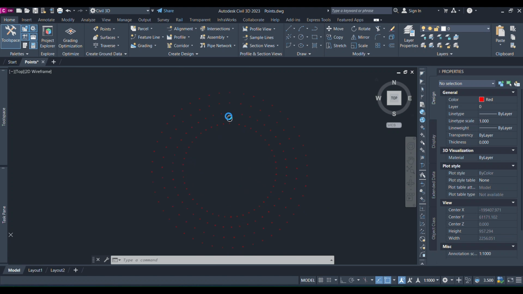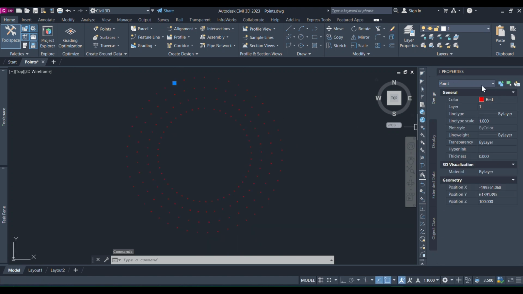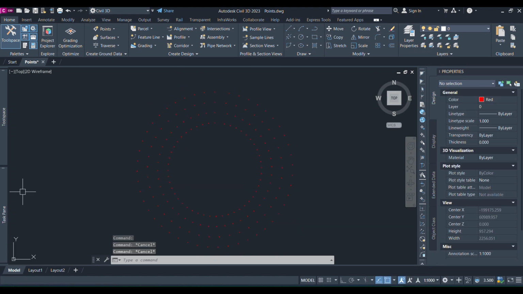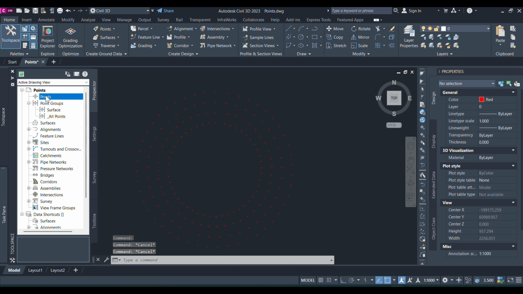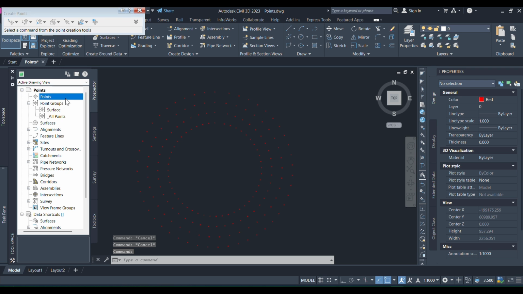Today's tutorial is about the creation of contour lines and surface in Civil3D. The process of converting AutoCAD points to Cogo points in Civil3D was covered in my previous tutorial.